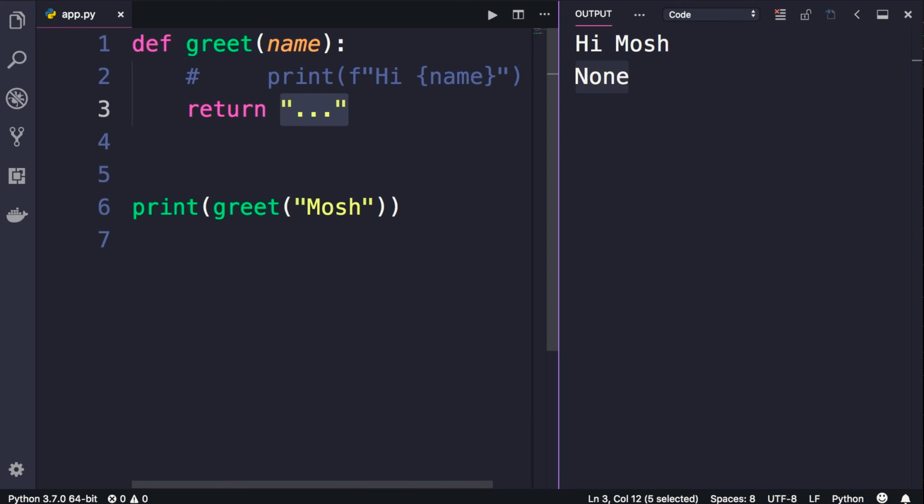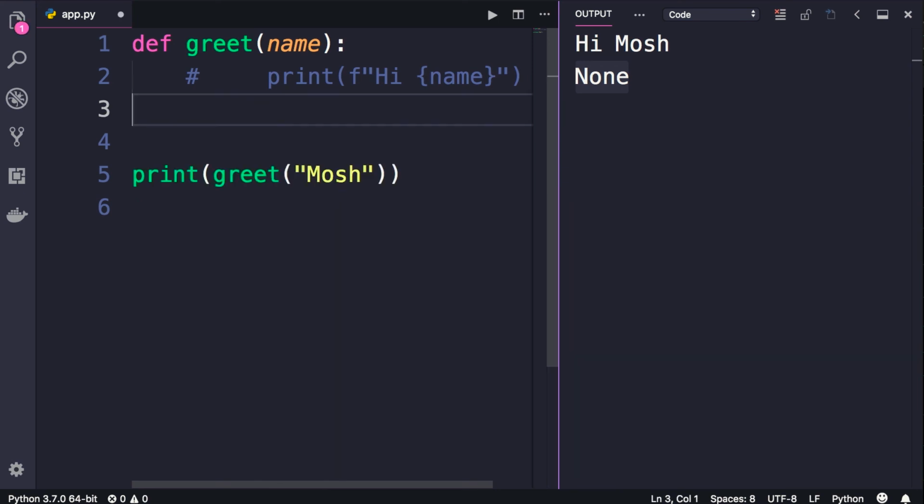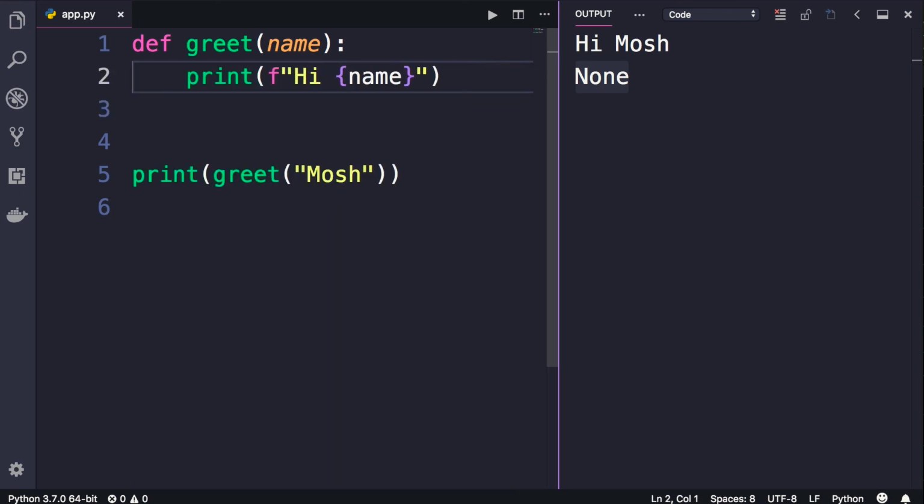Now, I just want to clarify something. Earlier, I told you that we have two types of functions in programming, functions that carry out a task or functions that calculate and return a value. So back to the code we previously had. So even though this function returns none by default, it is still classified as a function that carries out a task.